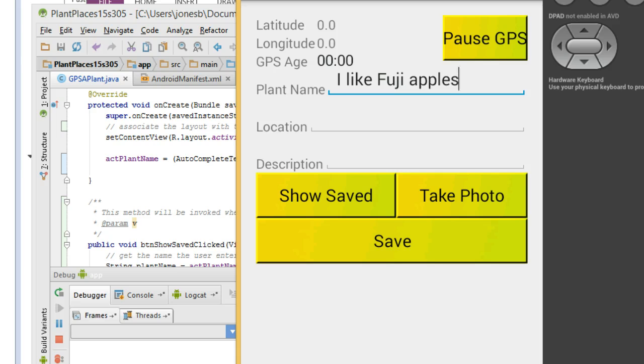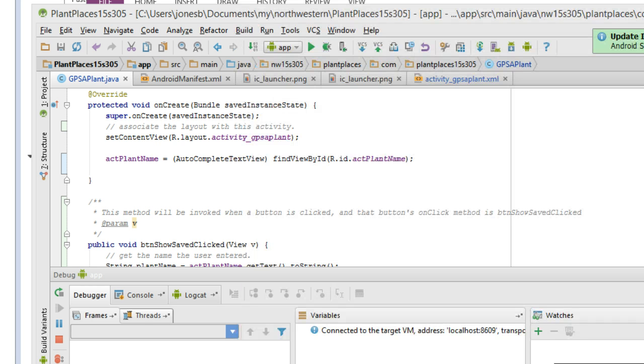So in this video, we've looked at autocomplete text, we've looked at how to call a button with onClick, and we've taken a look at toast. I hope you enjoyed it. And in the next video, we're going to take a quick look at how to debug what we've just created here. Thank you.